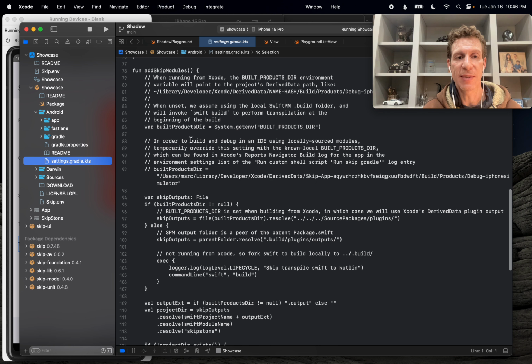So the file itself tells you how to do this. It has some explanations here. Here it is actually. And so what we're doing is, instead of setting the build products directory to the environment, we're actually going to point it at our derived data build that Xcode has made.